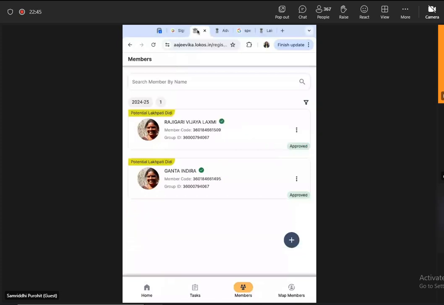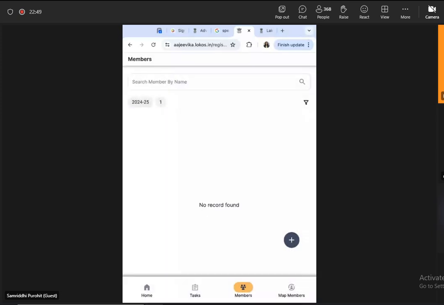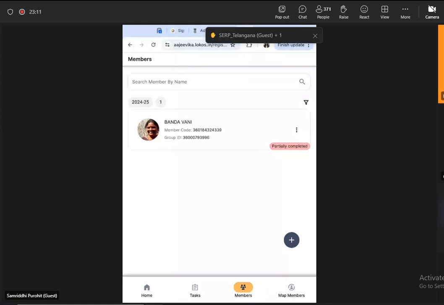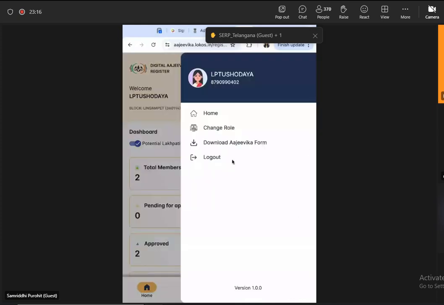You can see the profiles that are approved. Say I want to check the number of profiles that are rejected. So there are no profiles rejected. I want to see how many profiles have been partially completed. So this member I had added just now, and it says the status is partially completed. So that would reflect here in the system. Once the profile is completed, they can be submitted to the BPM. I'll take you to the BPM screens and explain how the action needs to be taken over there.